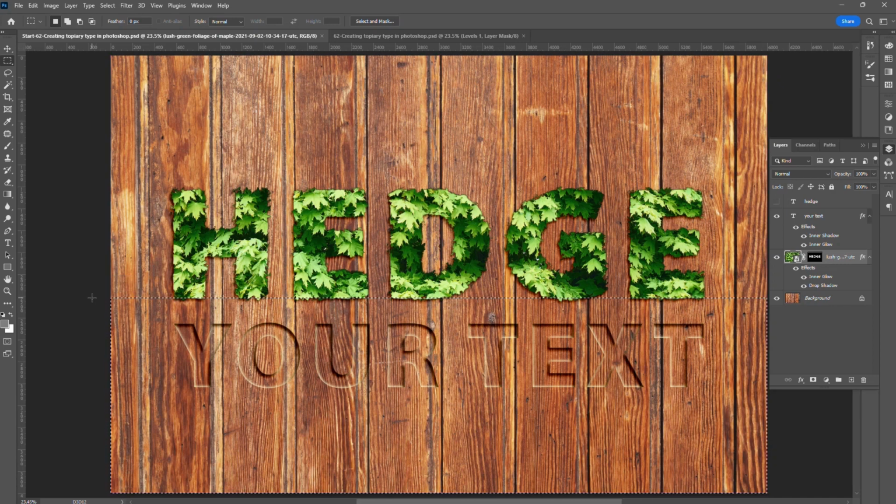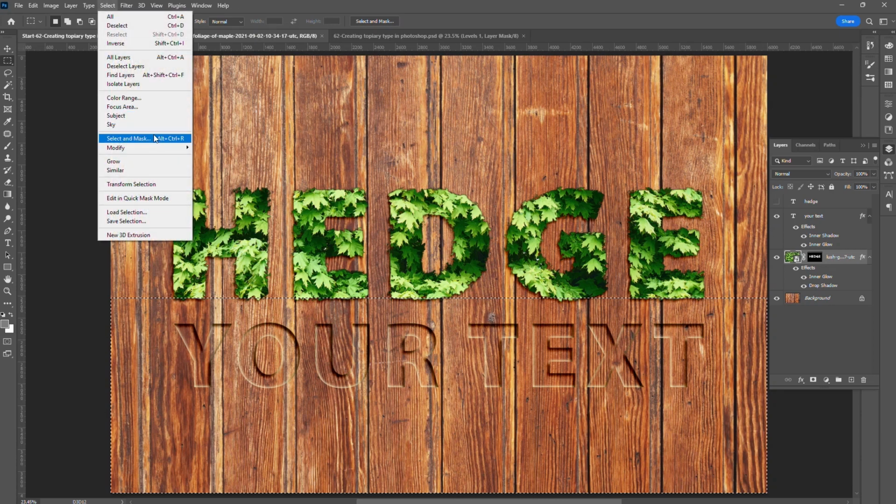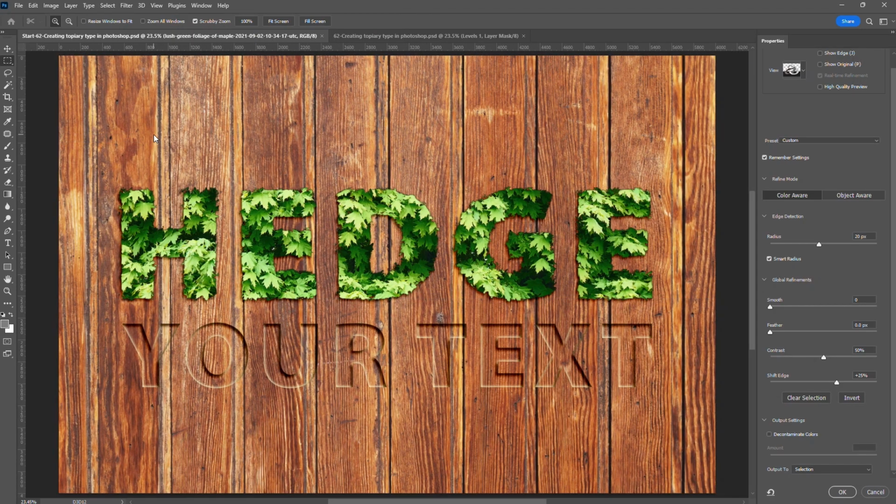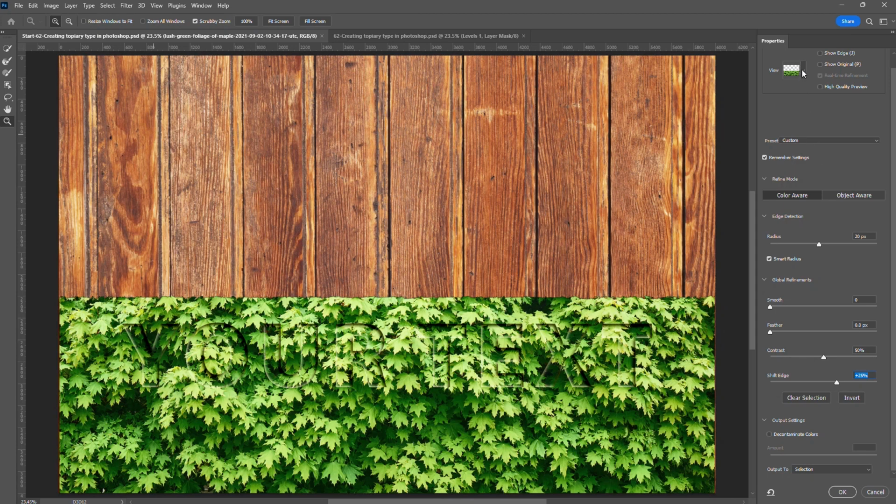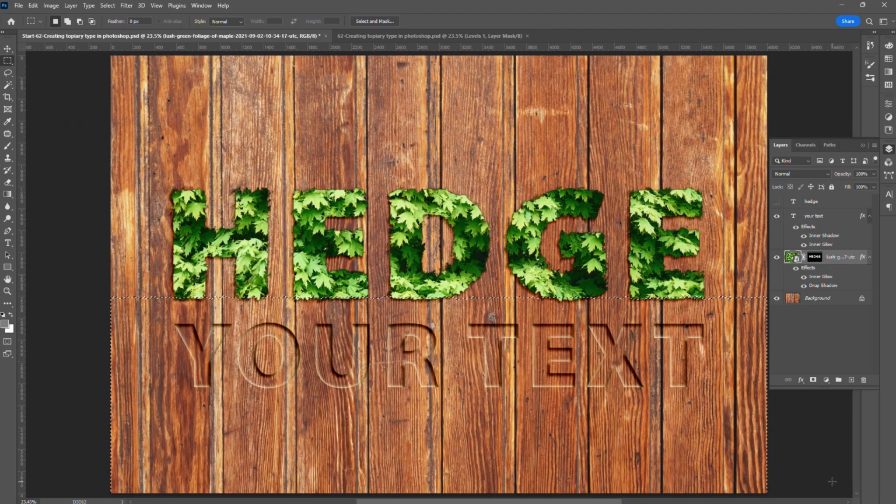Now let us modify the selection. Go to Select, Select and Mask. Go to View. You can choose On Layers. Go to the bottom of the panel and make sure your output is on Selection. Go ahead and give it a radius of 20 pixels, contrast of 50%, and shift the edge by 25%. Also make sure Smart Radius is checked. Click OK. Click on the hedge layer mask.